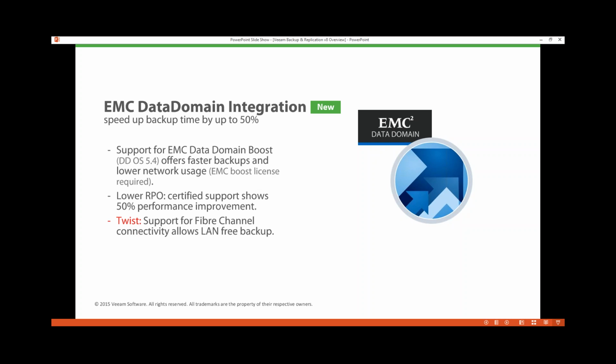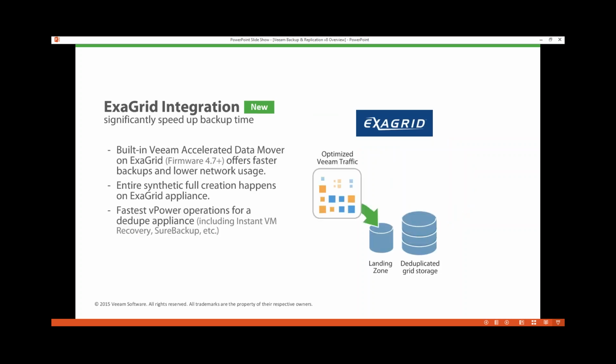And obviously, one of the supports that we provide for EMC is LAN-free backup, which allows you to leverage your FC connection. Exagrid is also one of the storage vendors that we have added into V8 support. The built-in Veeam acceleration data mover service can be used for Exagrid firmware. The main idea that we follow, what we are trying to achieve, is to make backup as fast as we can.